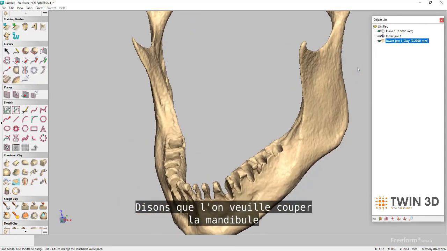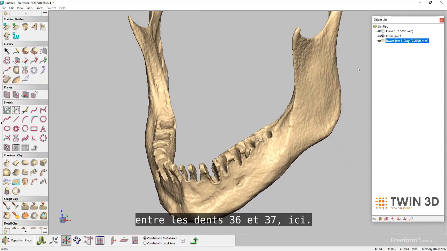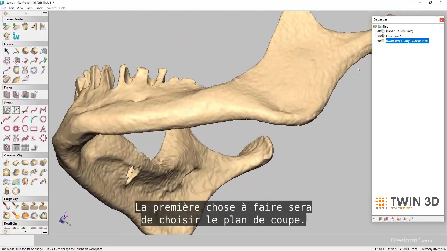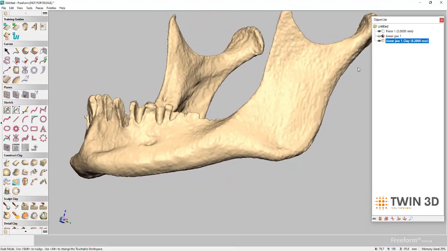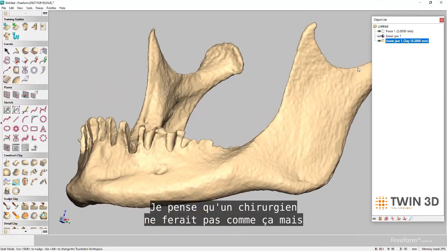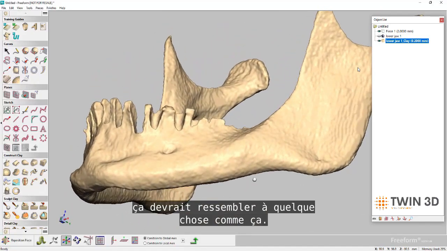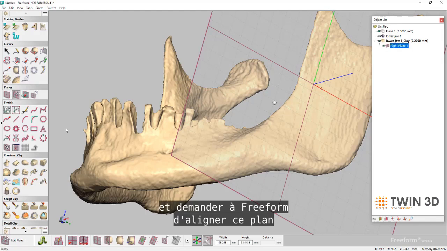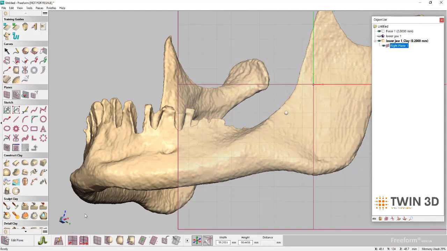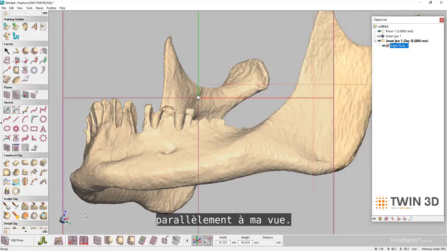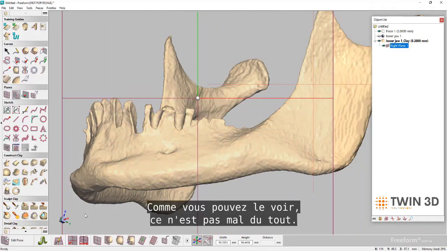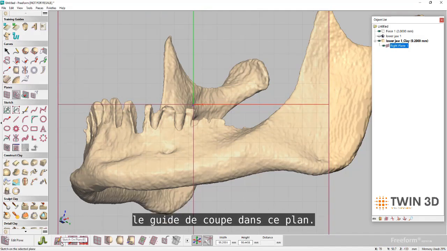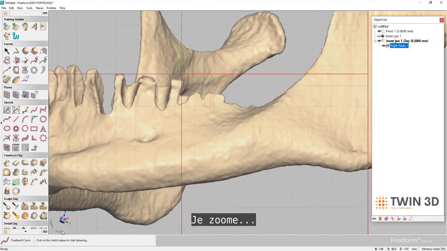Let's say we will have to cut the jaw between, I think, 6 and 7 here. The first thing to do will be to choose the cutting direction. I think the surgeon will make that, but it should look something like this. What I will do is create a plane and ask Freeform to align the plane in parallel to my view. As you can see, it's not bad at all. And now I will work and draw in my plane the cutting guide. I will sketch on it, have a zoom.